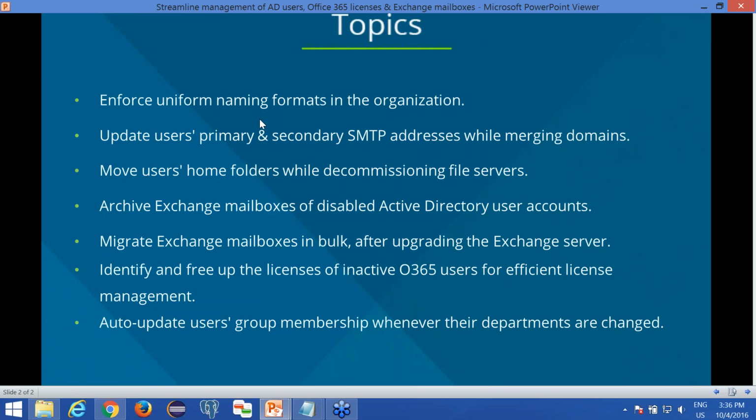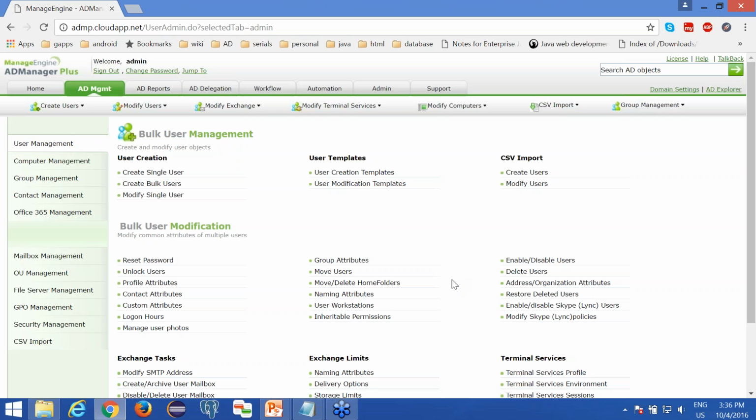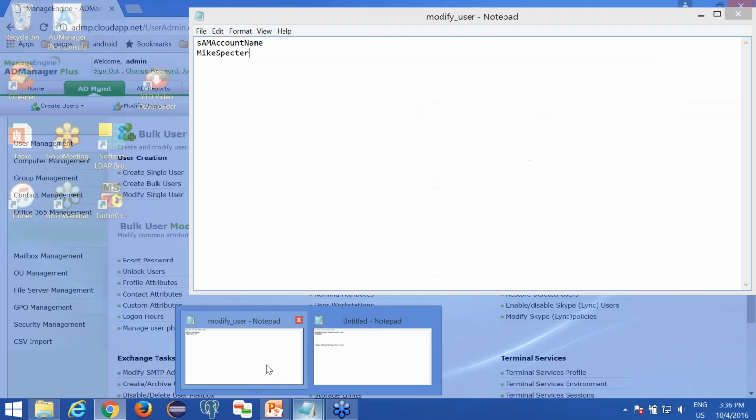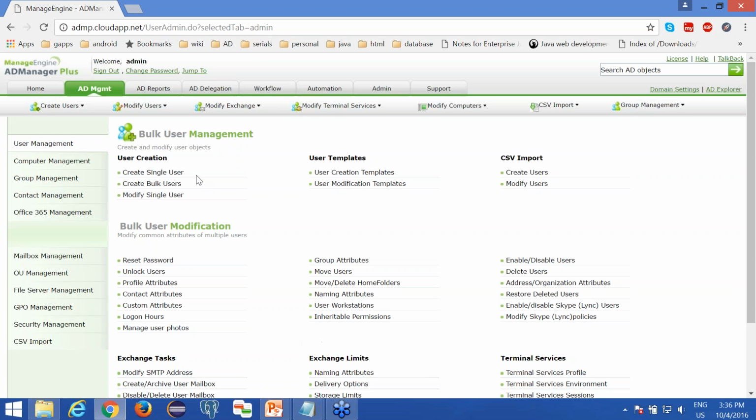As a first step, I need to ensure the naming format for all the users in my organization. In order to perform all these operations, I'm going to create a sample test user account, which I'll be using throughout the session. This can be a quick recap of the previous week. As a first step, I'm going to create a single user account. Let me click create single user under user management in the ADMGMT tab.